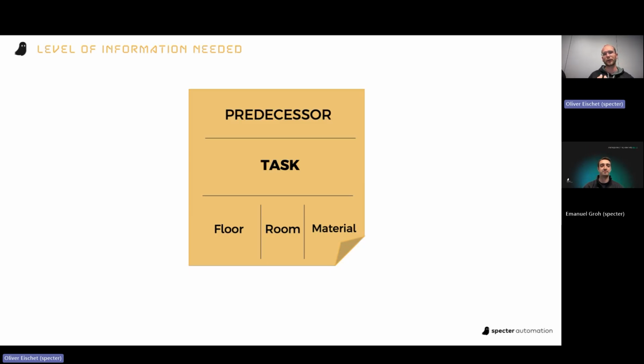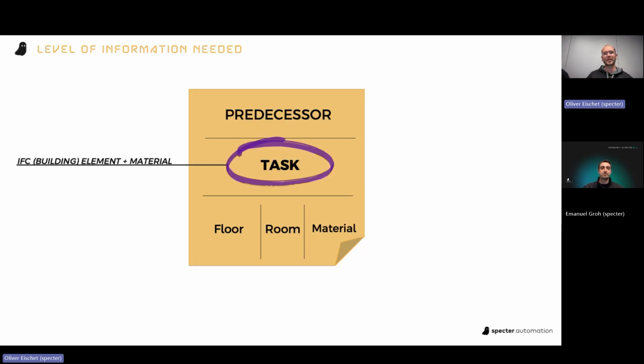If we look at the information needed really for a last planner system, there is 5. We have, of course, the task itself, the predecessor task, and then some sort of geometrical information like the floor or the room, as well as the material. And if we look at this information needed from a data perspective, we realize, okay, the task is nothing else than the IFC building element plus material, right? So let's say the concrete of a certain wall.